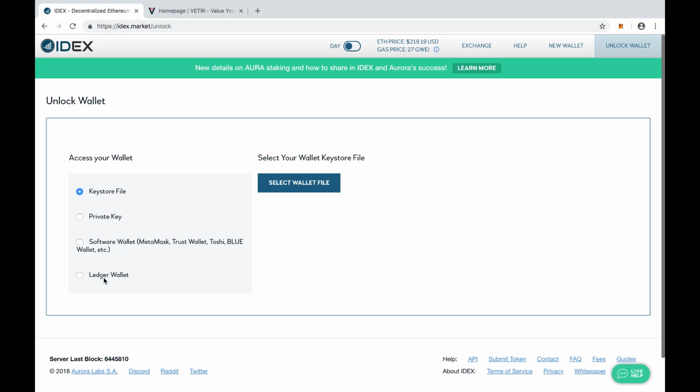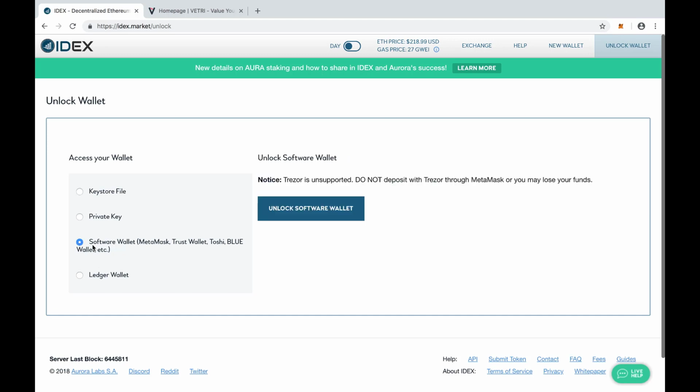Now, when choosing between these options, you should keep in mind that for safety reasons, you don't want your private key to touch the internet. So uploading it here is not a great option. Your best options are to either use a software or hardware wallet. Today, we will focus on accessing IDEX via a software wallet, more specifically Metamask.